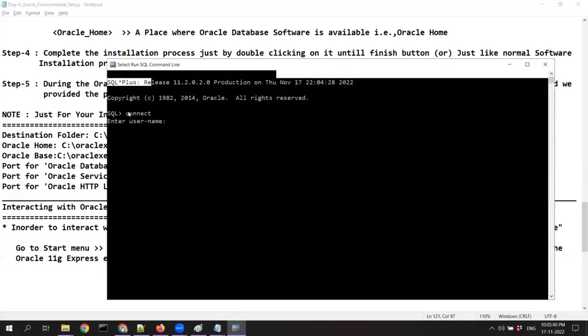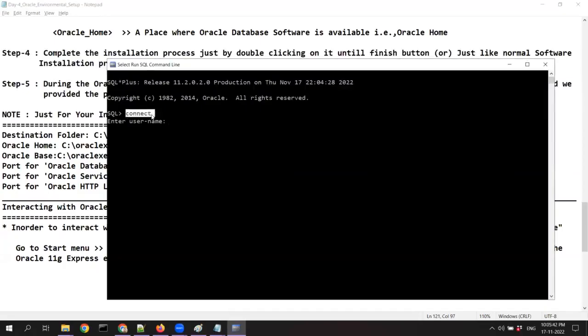So if I want to connect with 11G Express Edition, you can use the word called connect. It will ask you immediately for the username, sir. Username system. During the installation process, we have seen the two usernames, sys or system, right? I'm just giving system, sir. And it is prompting for the password, sir. Just enter your password.